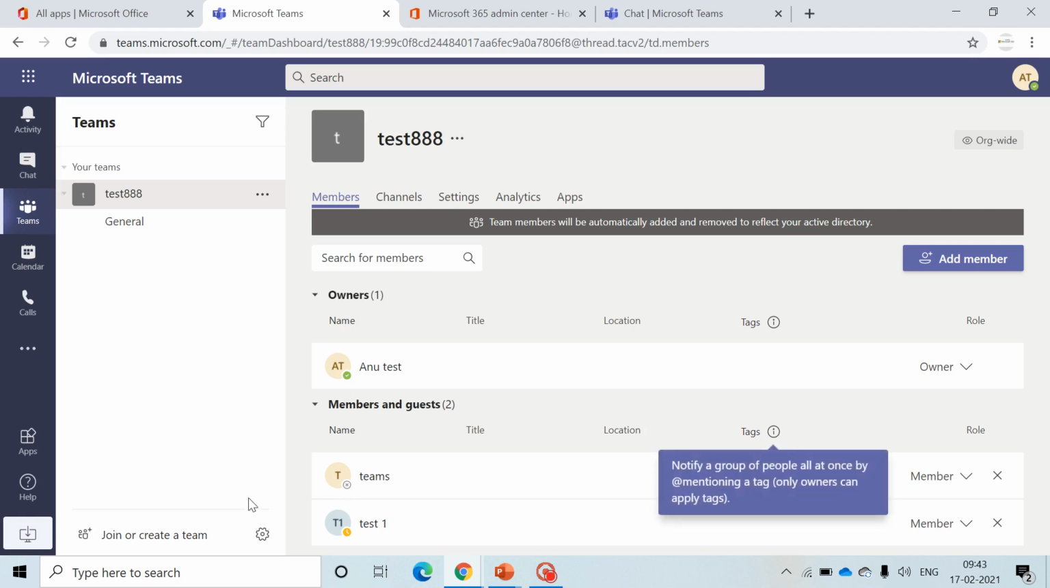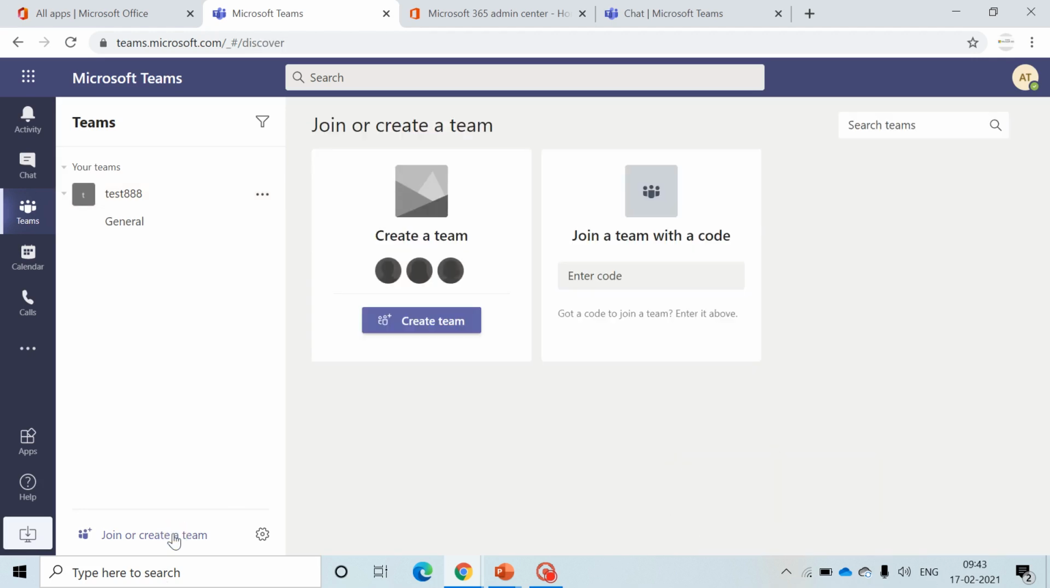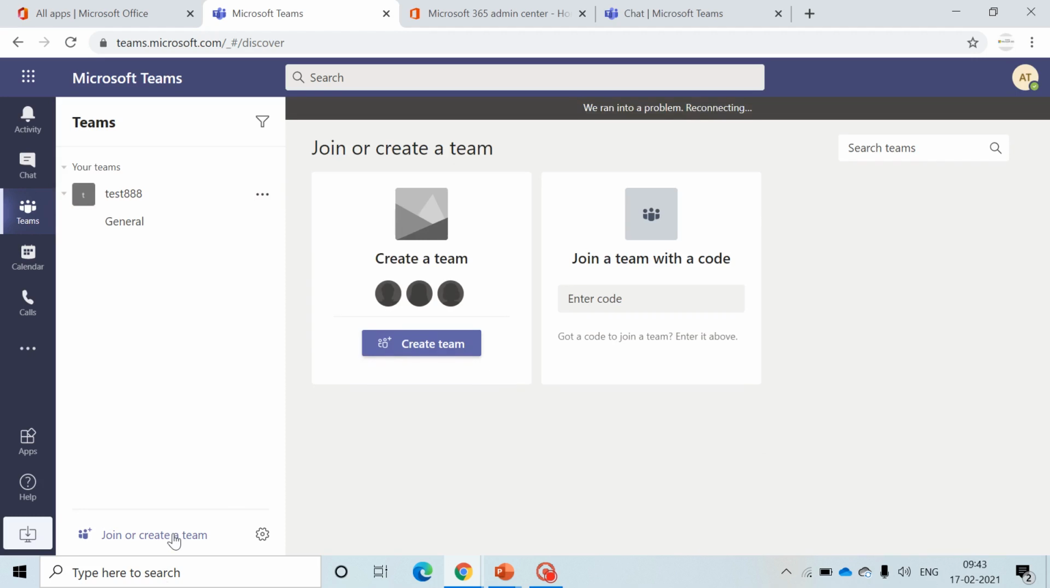Now if I want to create a new team, at the bottom you see join or create a team, and you will get two options, guys. One is create a team, second is join a team with a code. If someone else has created a team, you can take a code, enter that code, and you will be able to join it.